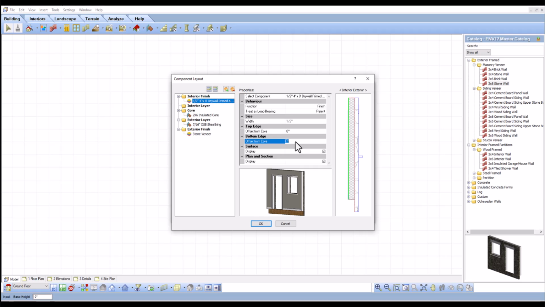Same will be true with the bottom edge of the wall. If you wanted to add in a value so that it brought the edge up, you can add in your value, or add in a negative value to drop it down further past the wall itself. The last options that we see define if the component is visible when the surface is in elevation view or plan and section views. You can check the options to turn the visibility on or off.